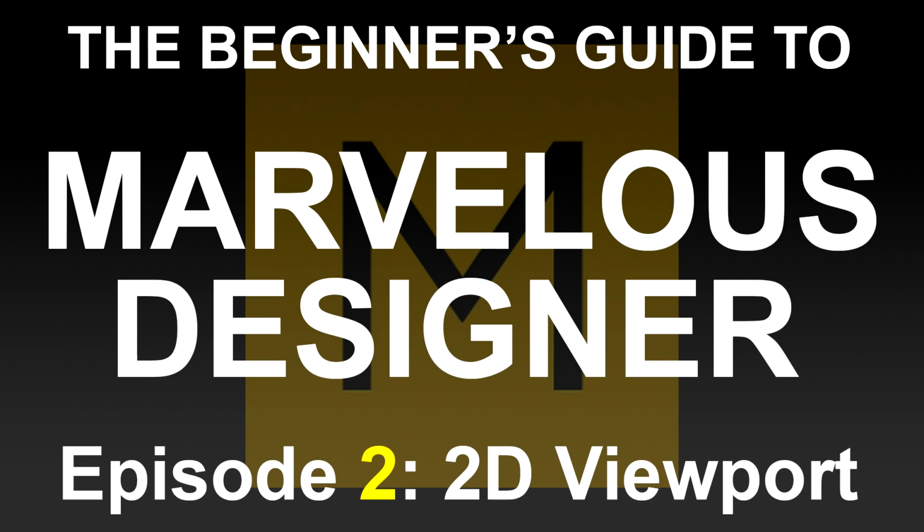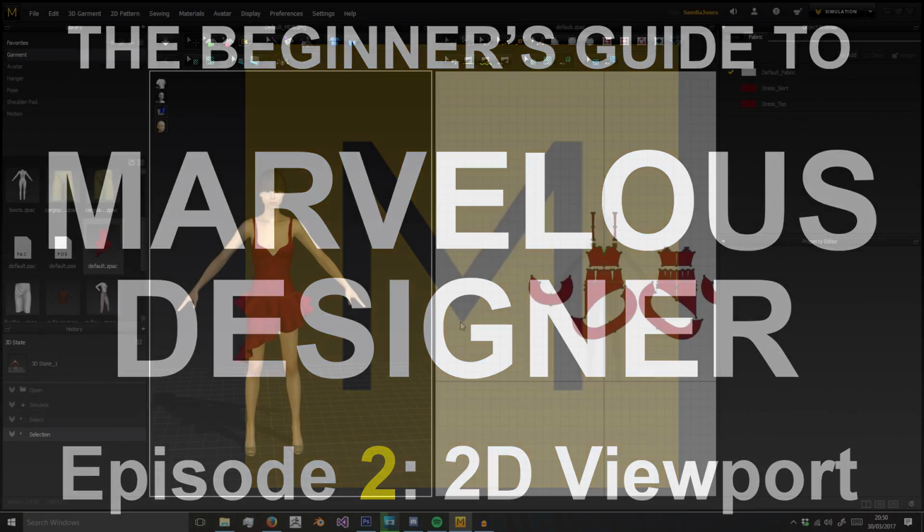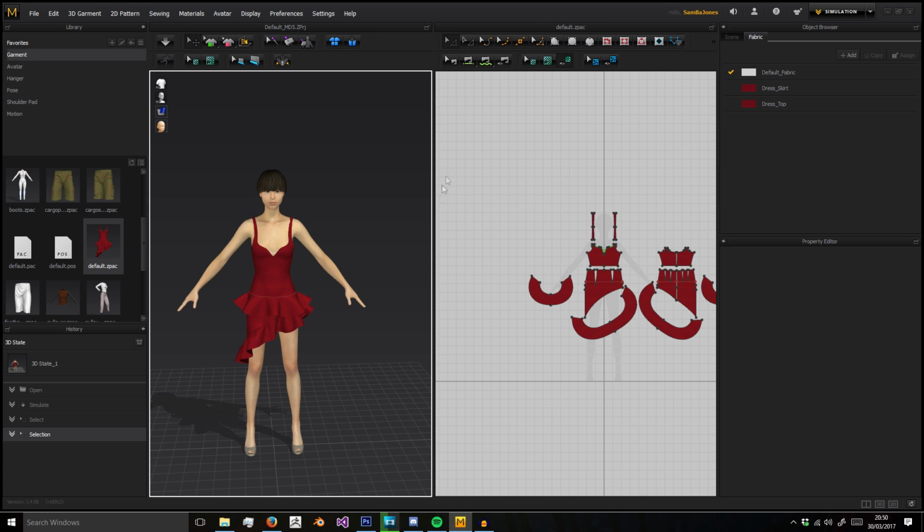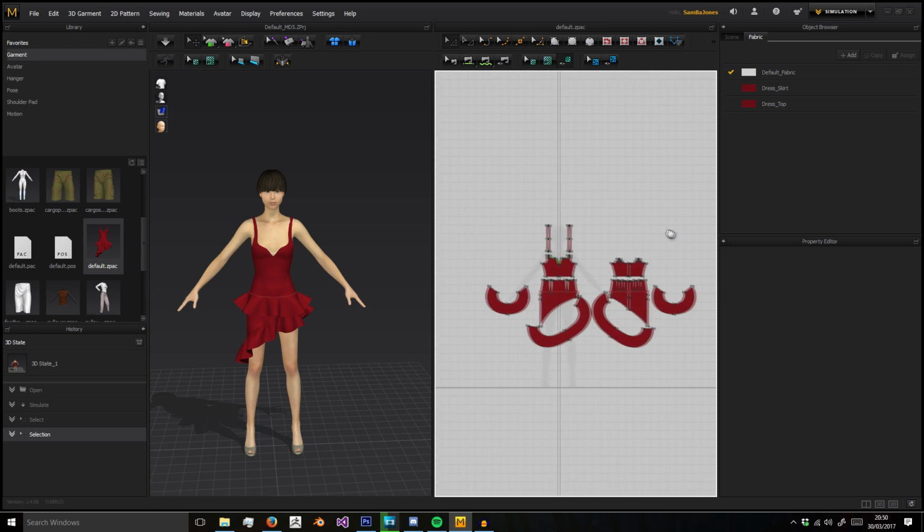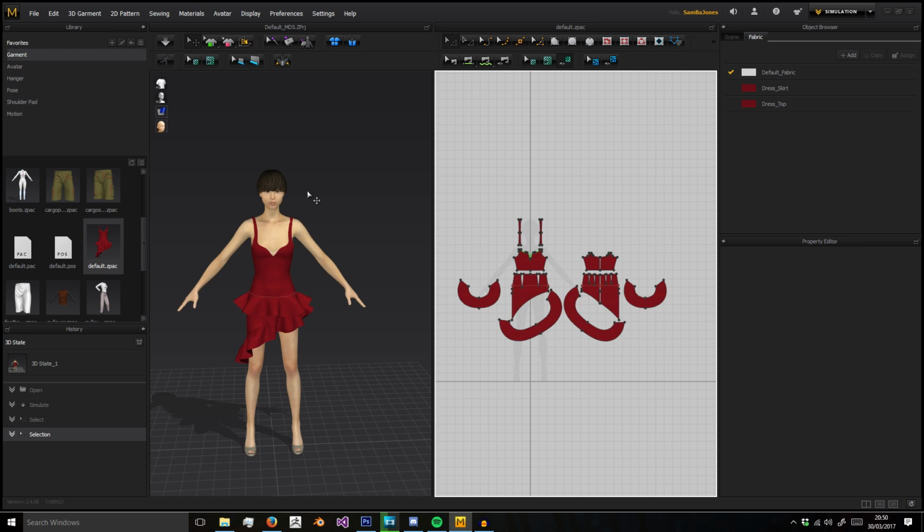And welcome to episode 2 of Beginner's Guide to Marvelous Designer. In this episode, we'll focus on using the 2D window here before moving on to the 3D. Now, we may begin to use it slightly in this video.